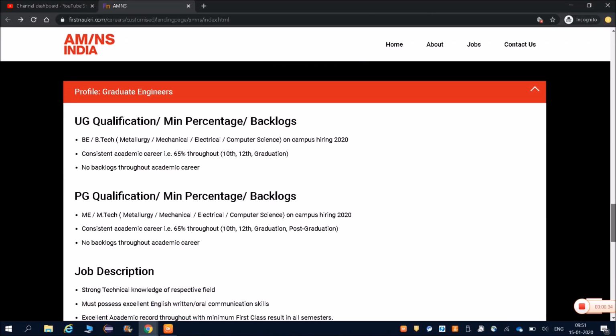So friends, the profile for the graduate engineers. UG qualification, minimum percentage, and backlogs. So friends, BE BTech students, with the stream metallurgy, mechanical, electrical, and computer science. So friends, only four stream graduate students will be able to apply for this job. Those who are graduated in metallurgy, mechanical, electrical, and computer science. And friends, this is on campus hiring for 2020 students. Now friends, the students should and must have a consistent academic career, that is 65% throughout 10th, 12th and graduation. There should not be any backlogs throughout the academic career.